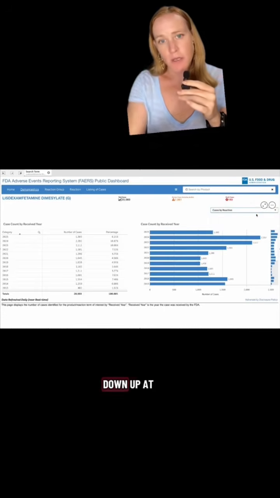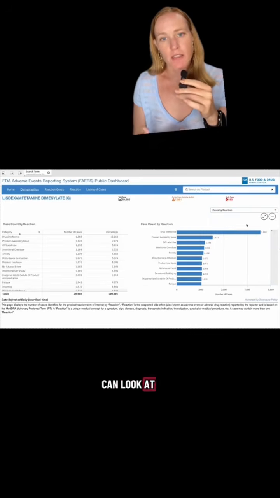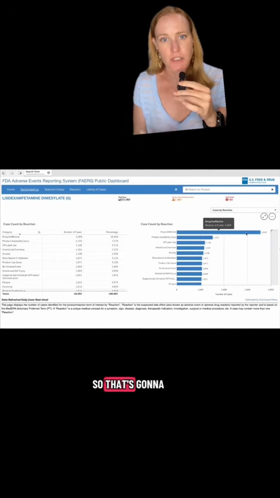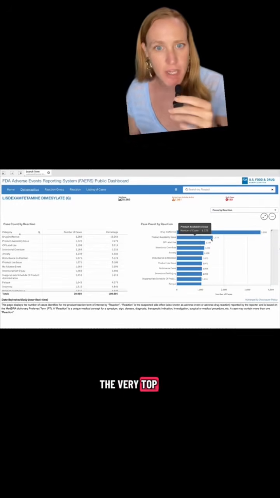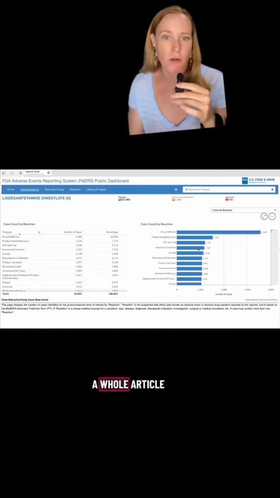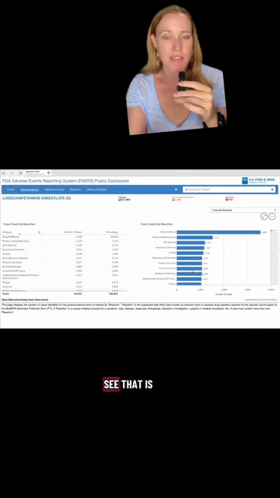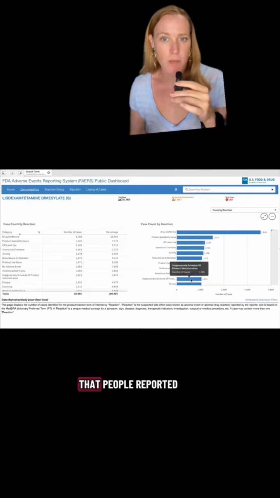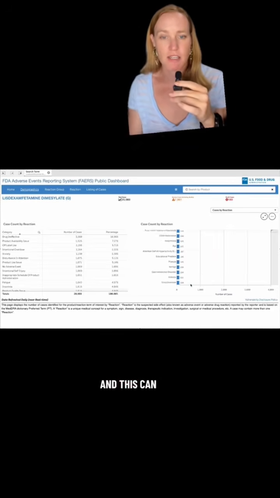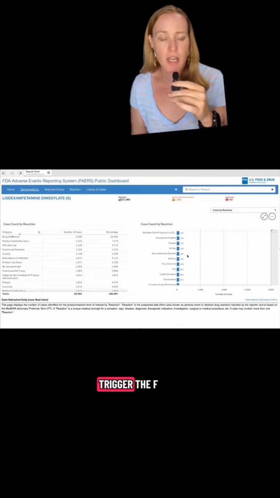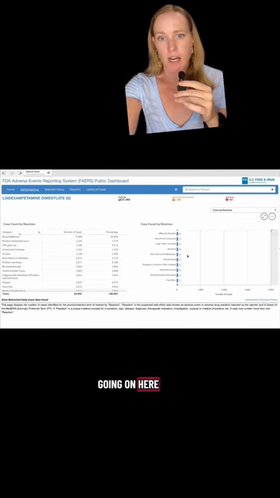This little drop down up at the top right, you can change it so you can look at side effects by reaction. So that's going to show you the one I'm highlighting right there at the very top was drug ineffective. We actually have a whole article about people reporting their generic Vyvanse being ineffective. And you can see that is by far the most common reaction that people reported on the FAERS database. And this can really make a difference because this can trigger the FDA to investigate what's going on here. And as we scroll down, you can see all these other side effects.